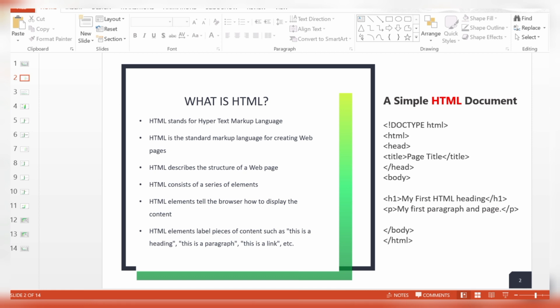It also consists of a series of elements, and those elements tell the browser how to display the content. The elements also label pieces of content such as this is a heading, this is a paragraph, this is a link, and so on. Don't worry, as we go on, we are going to understand better what those points are, like headings, paragraphs, links, and so on.